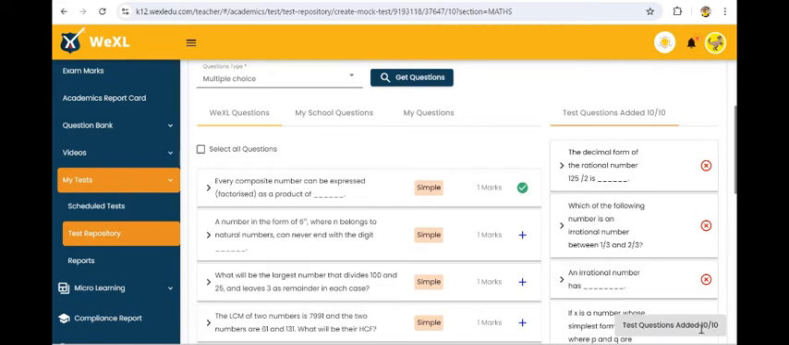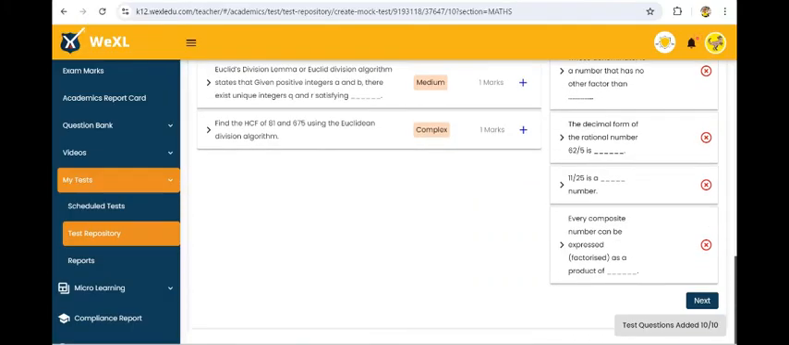So if you want 20 questions or 100 questions, you can select it. Okay, you can also click this to select all the questions. So now 10 by 10, my question selection is done. As a next step, you have to click next.